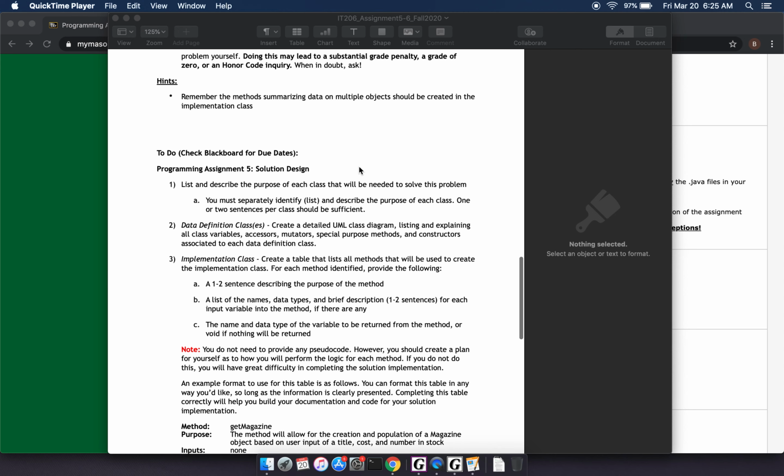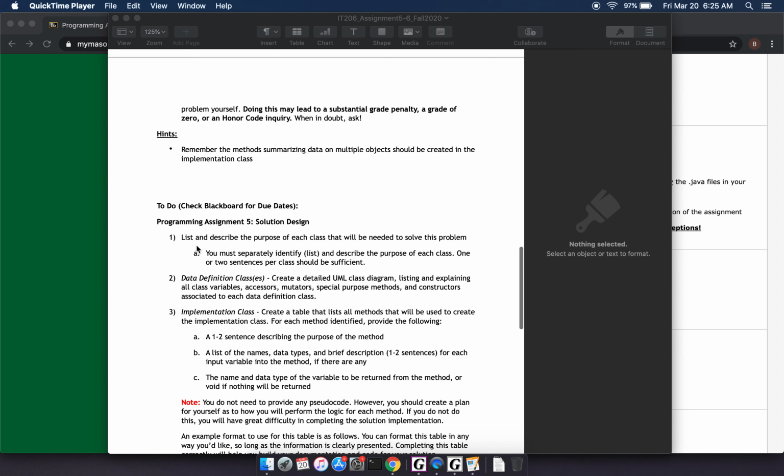Okay, so now in this case, for number 1, list and describe the purpose of each class that will be needed. So you're actually going to have, this will be the first homework assignment where you have more than 2 classes. Before you would just have one data definition class, and then you'd have an implementation class. In this case, because you have both an item class and a warranty class, and then your implementation class, you're going to have 3 classes.